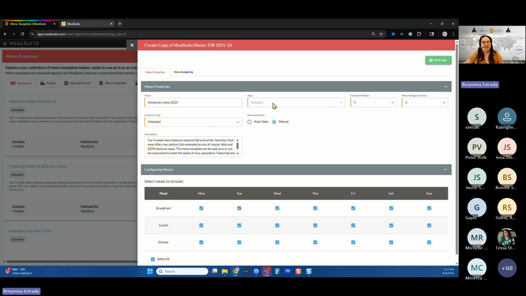Now, as we go over to the right-hand side, we'll see the type of menu it is. This cannot be adjusted. As we mentioned earlier, with each menu type, it is built with that specific purpose in mind. So this menu was built as a standard menu. I can't come in here and just flip that to a liquid menu. It's going to stay as standard. If we go over to the right-hand side again, we'll see the number of weeks available in this menu, which is 4.